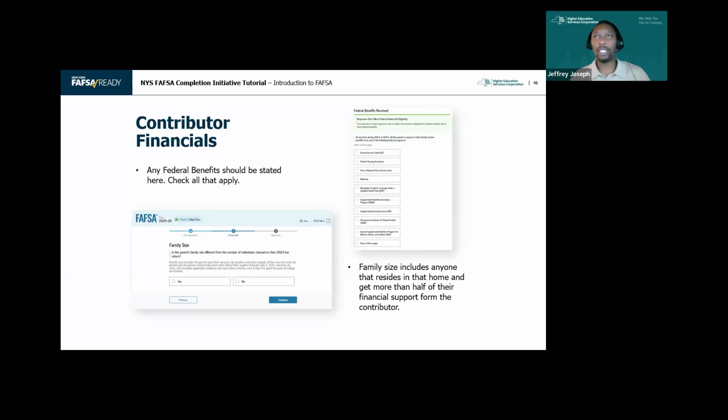Now we go to family size. We do the academic financial aid based on the prior taxes. So for 25-26, we are using 2023 tax returns. Okay, FAFSA uses it and New York State uses it. A lot can happen in two years, right?